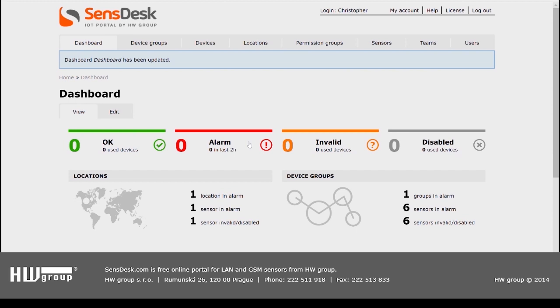Any user with the team admin role can edit the dashboard. The dashboard is very useful for information at a glance regarding the state of the sensors. You can choose which devices you want to see, or which locations and groups.